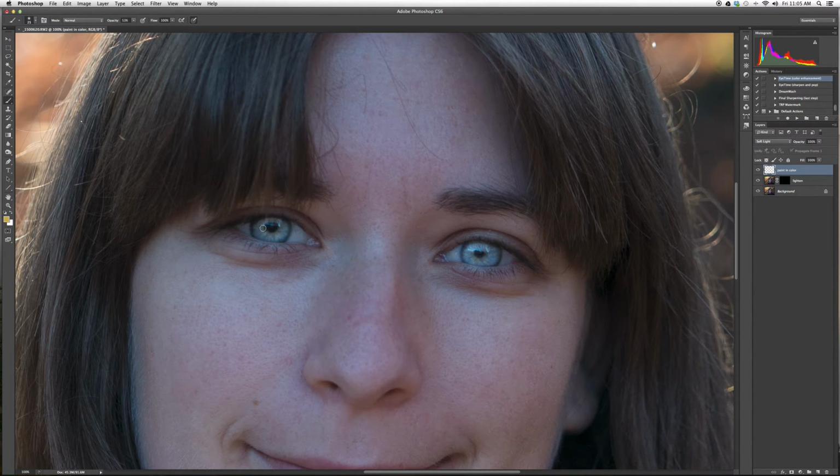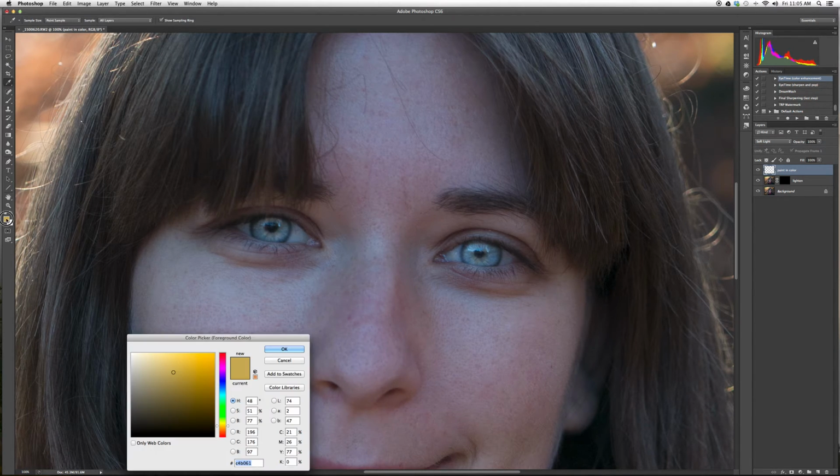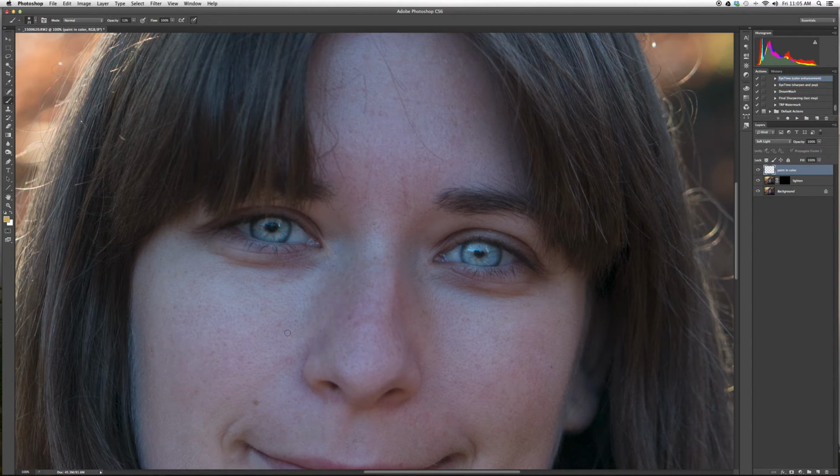I already have this gold color selected, and the reason I do is because in many of our eyes, around the pupil, there tends to be some gold or some orange, and what we're going to do is paint right around the pupil. You can even paint on the pupil if you want, just to further enhance. What I'm aiming for with this is to enhance the color of Heather's eyes, not necessarily change them.